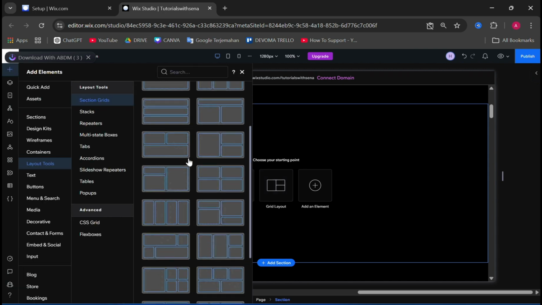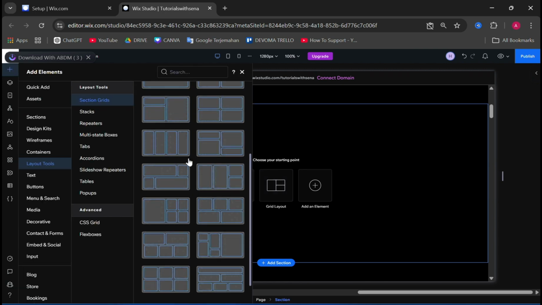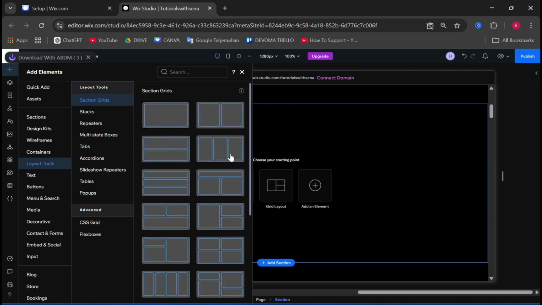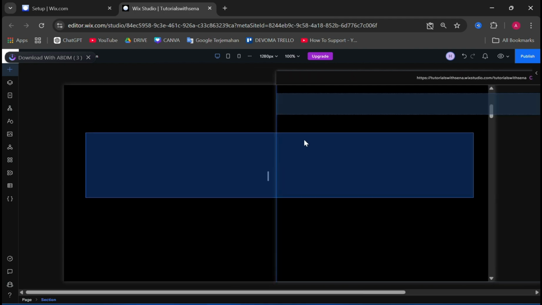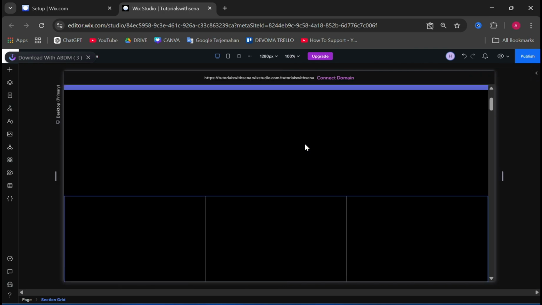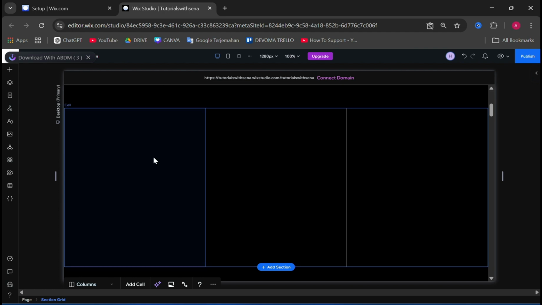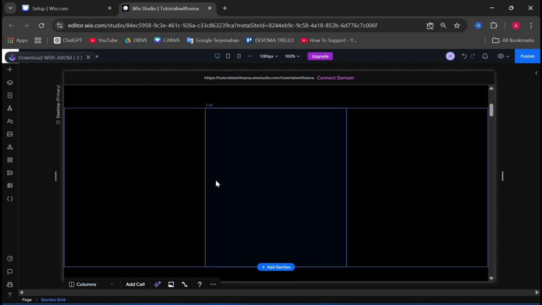And you can have a lot of options here. You can choose whatever you want. So I'm going to choose this one. I'm going to drag and drop. And now I have three grids in my section. So basically 1, 2, and 3.